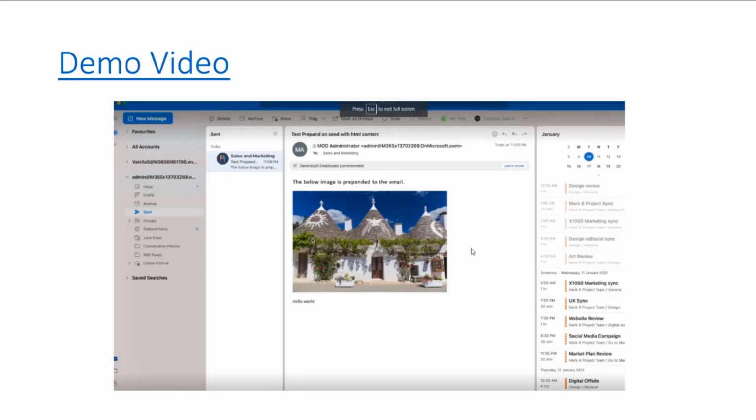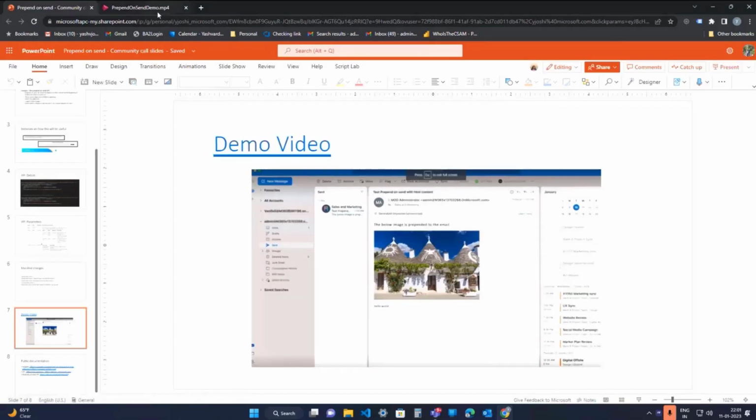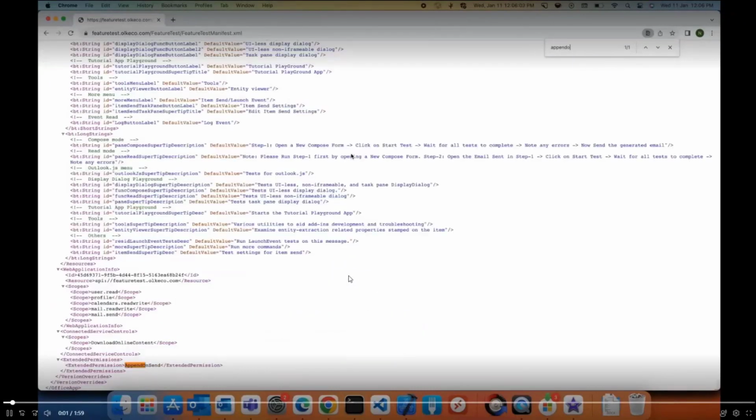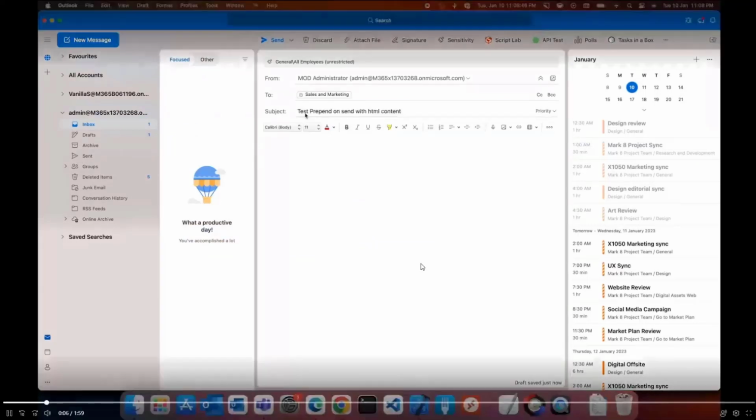This is how the end product would look. I could run a demo video for you. So here's the manifest. And as I had earlier mentioned, I'm not sure if it's visible or not, but the extended permissions section now has append on send. And that's enough for the prepend on send to work as well.